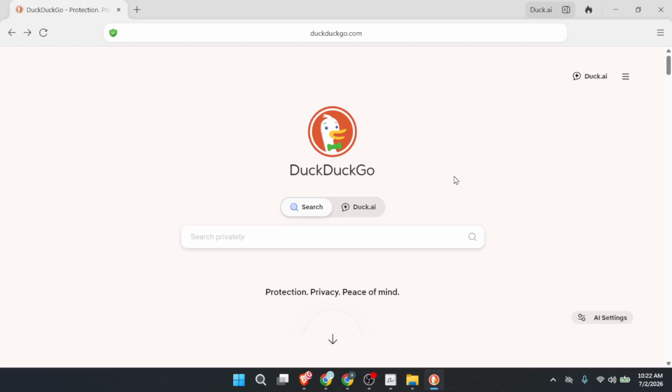Go ahead and launch DuckDuckGo on your computer. It doesn't matter if you're on a desktop or a laptop. The process is exactly the same. Just make sure you're on the main search page when you begin.